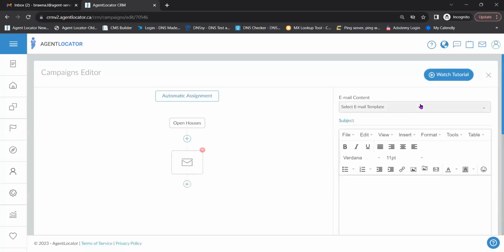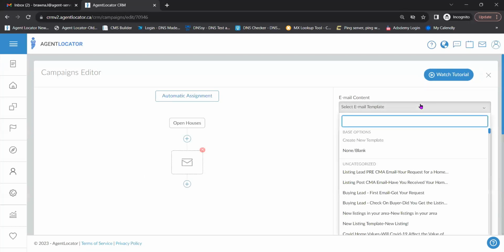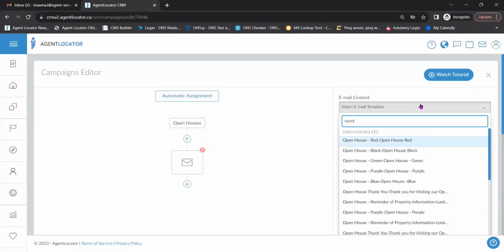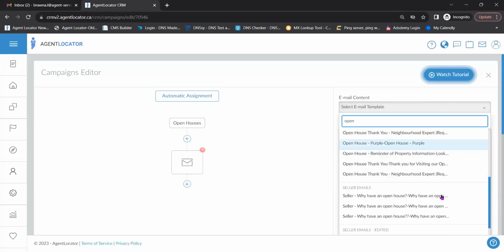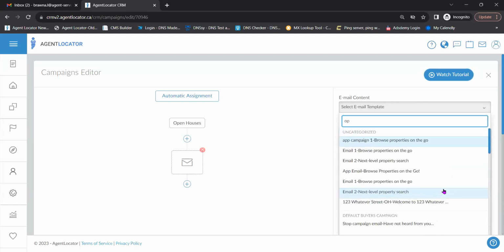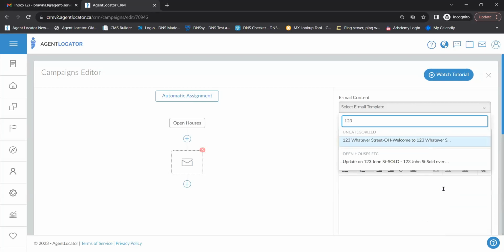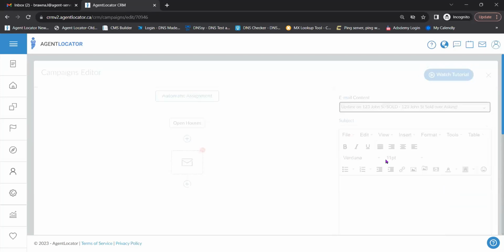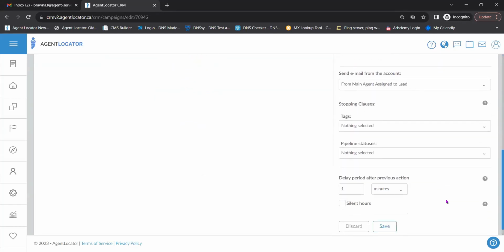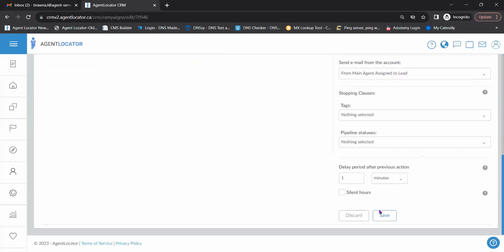And now I want to choose the email template that I created. So open house. Let's see if I have it here. There we go. Update on 123 John Street sold. So there's the email that I want to send out. And it's coming from the main agent. And I'm going to hit save.